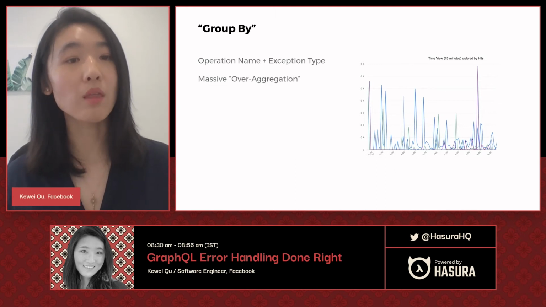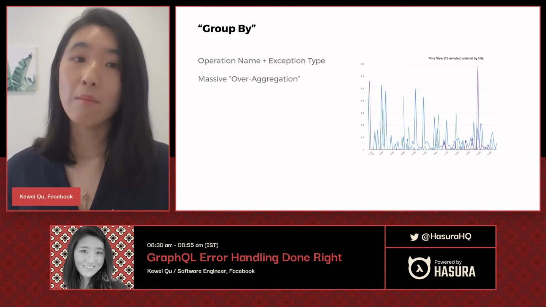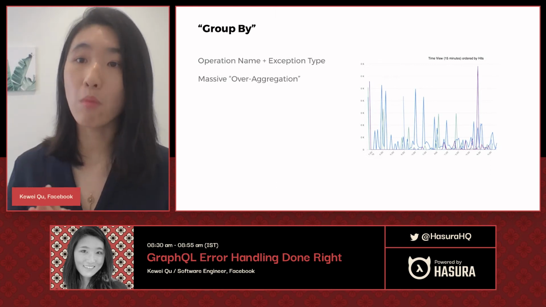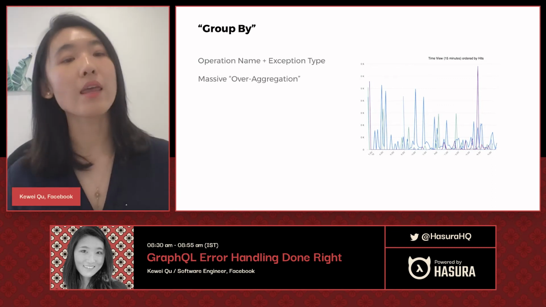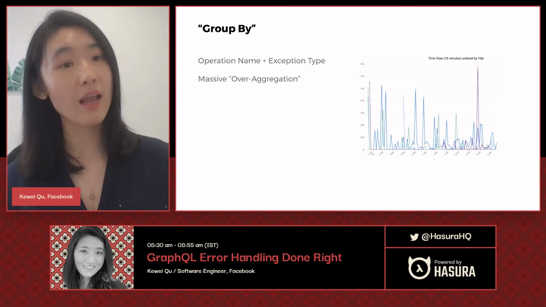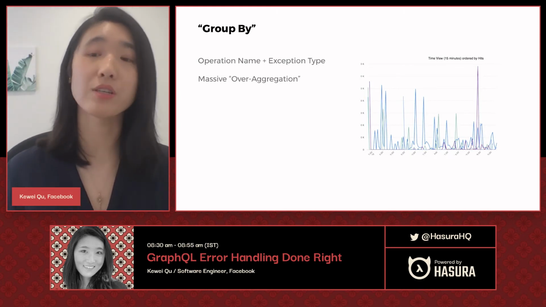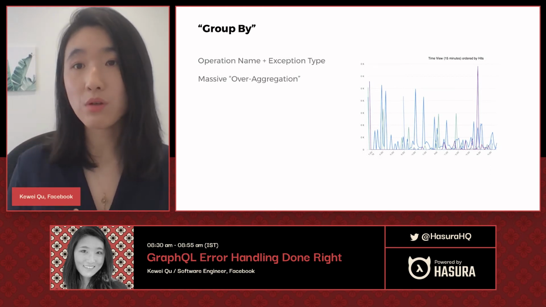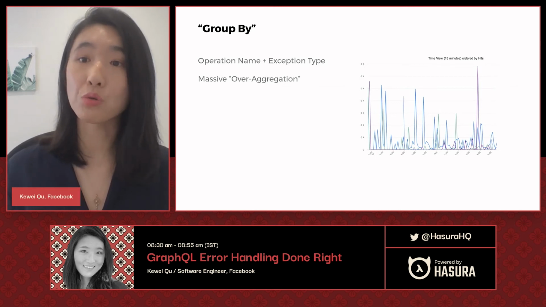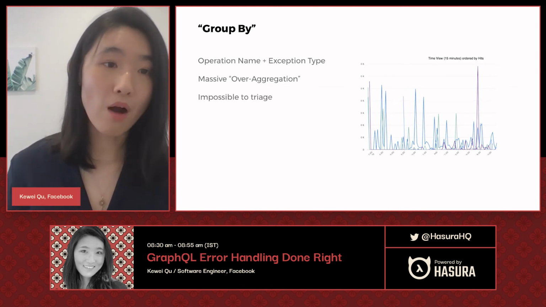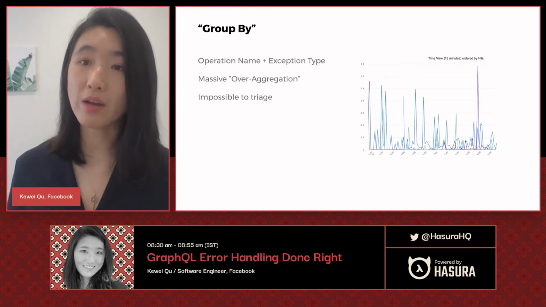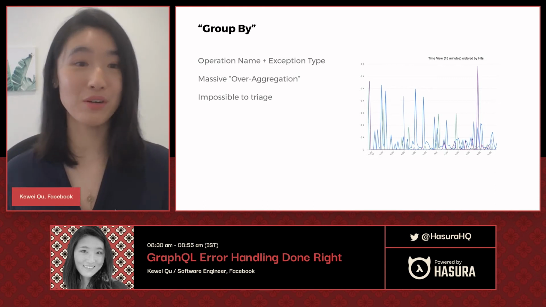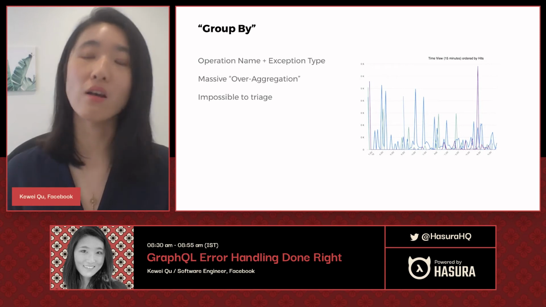We ran into something called massive overaggregation. By overaggregation, I mean a group actually contains multiple different root causes. Let's say the group by operation name is fetch user information and the exception type is null pointer exception. Within that query, there might be different resolvers that have null pointer exceptions due to different root causes. The problem it brings is that it's impossible to triage that alert or task to a specific engineer, because you need several different engineers to address the different root causes.